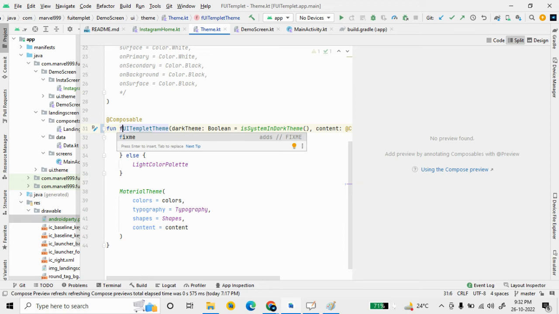Pascal convention. So what does Pascal convention say? The first word of your function name should be capital, right? This is not camel case. This is the Pascal way of writing. So whenever you create a compose function, you will start with Pascal.